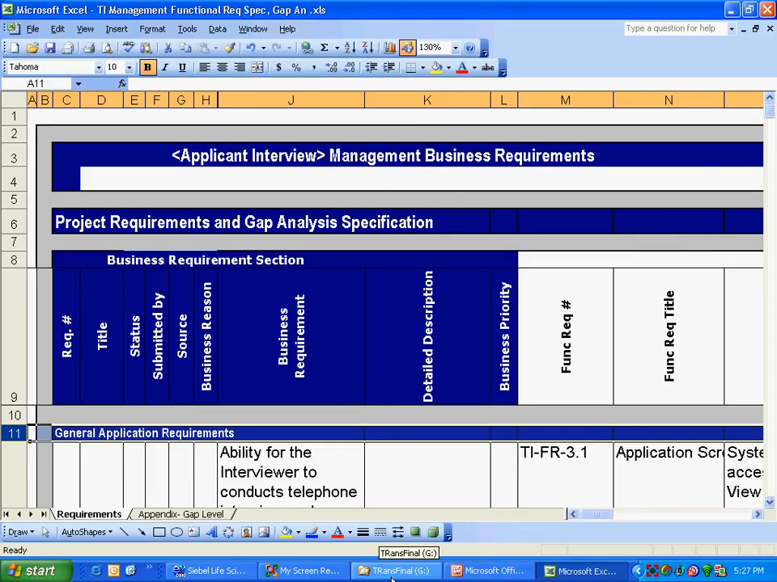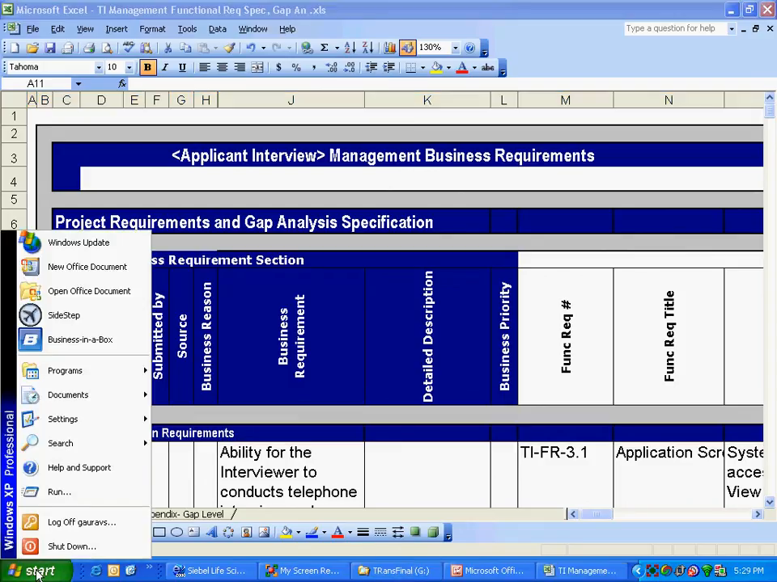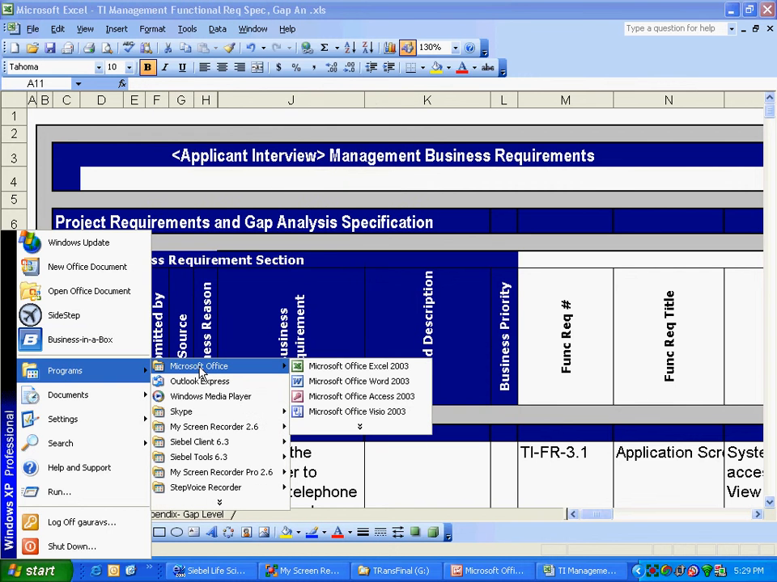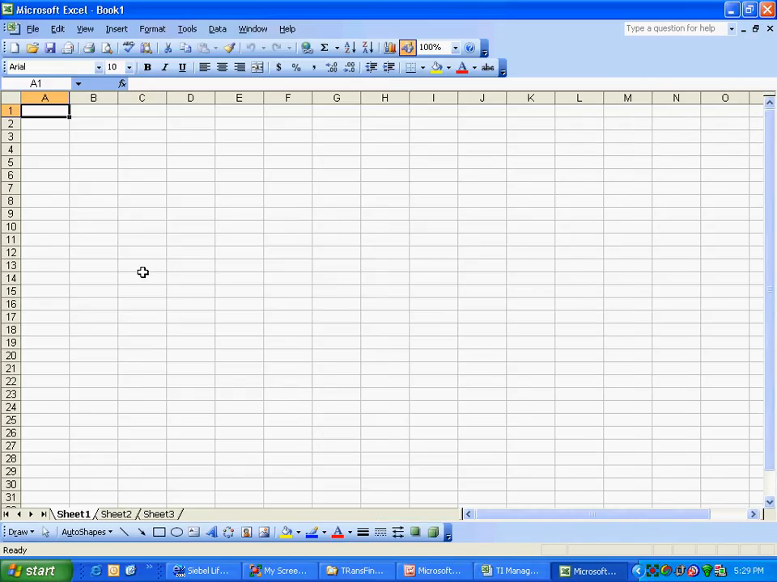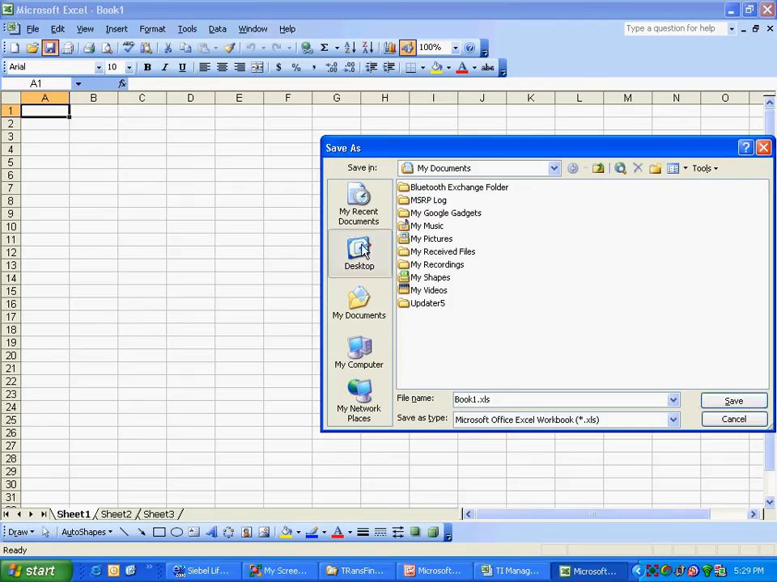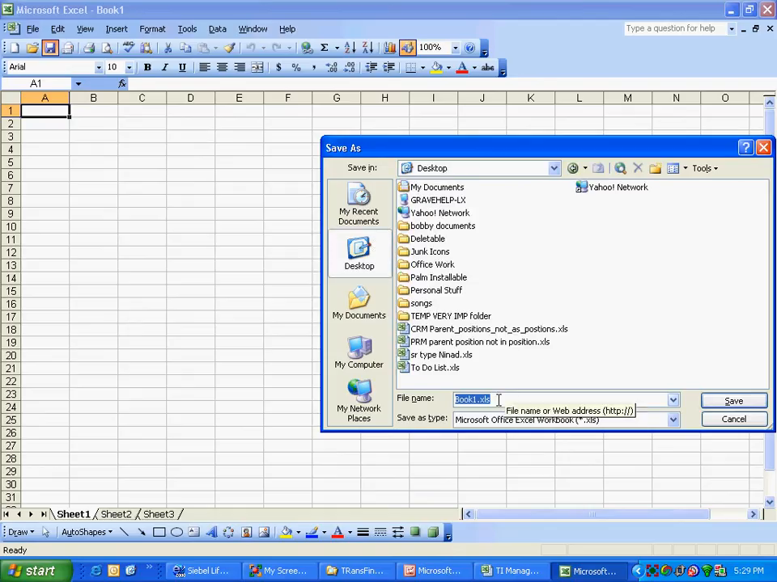Okay, so to get to Microsoft Excel, click on Start, click on Programs, click on Microsoft Office Excel 2003. If this right thing appears, you just close it. Now you need to start making the diagram. First, why don't you save it first so that you don't make mistakes. Okay, desktop. What do you want to name it? Gap analysis document. Gap analysis version 1.